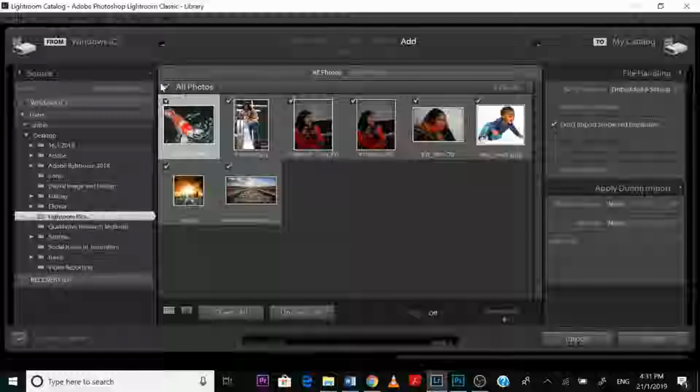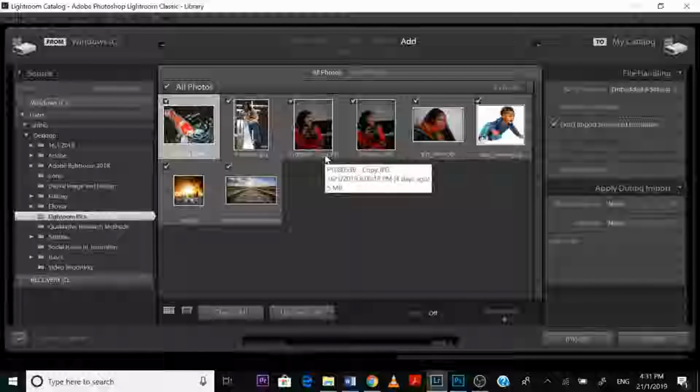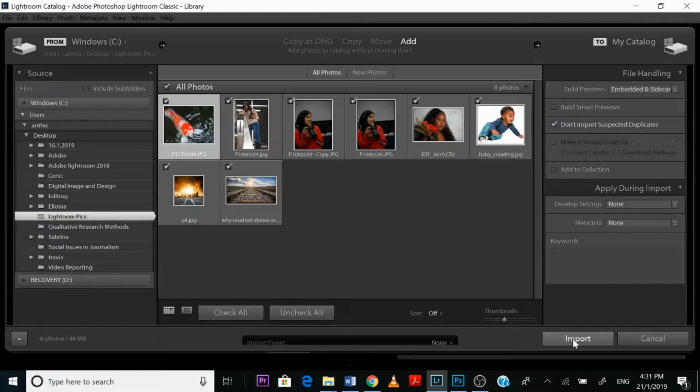So I selected all these pictures, as I said before, because I'm going to be using them for the purpose of this video. So the next thing that I want to do is import all the pictures that I selected, so that I can begin the editing process. So what you're going to be doing is just selecting the import option at the bottom of the screen right here. So I'm just going to click import.